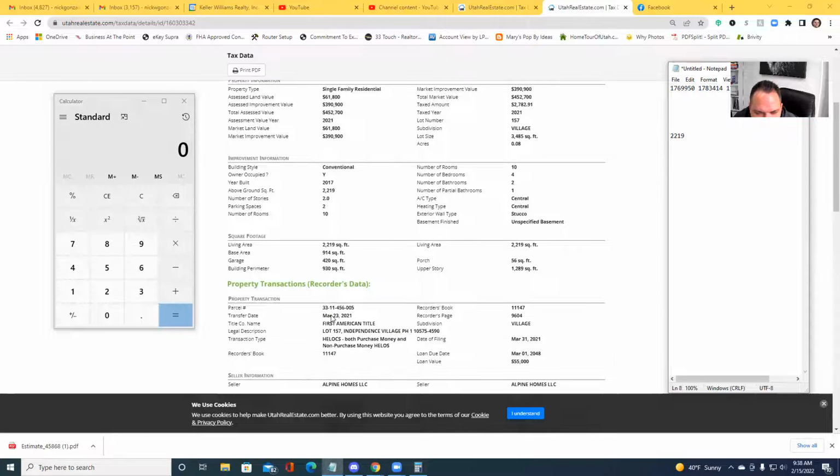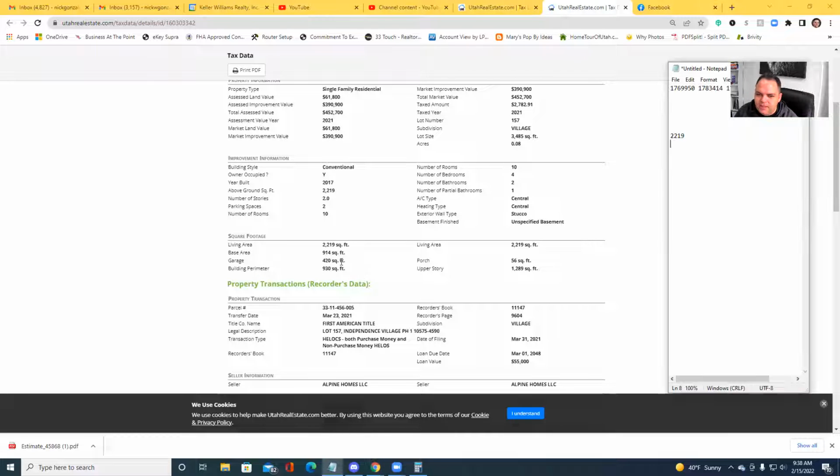What other numbers do we have here? So we've got base area is 914. A base area is typically going to be like the main square footage of the home, basically like the footprint of the home's square footage. So 914, I'm going to say that's probably the main floor. And then you've got the second floor, which says 1289. That's the upper story.